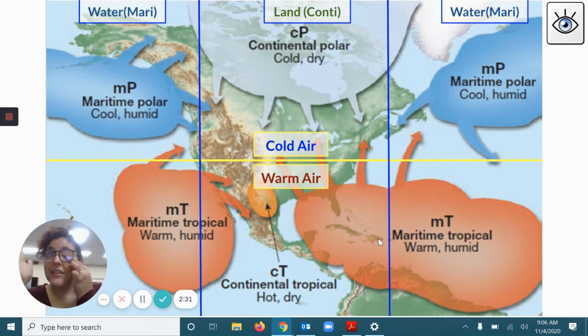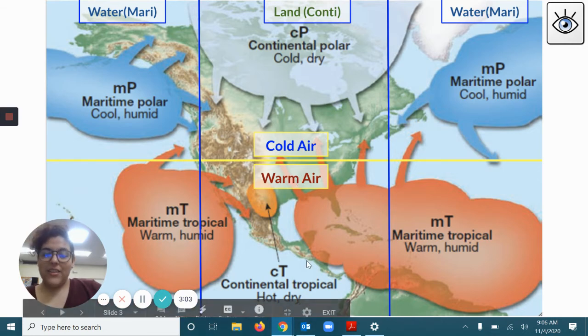All right, so here is a picture of North America and its air masses. So this might look overwhelming, but we're going to go through it step by step. So I've divided up this picture into 6 squares. First, let's look at the yellow line. The yellow line represents the split between cold air and warm air. So this is pretty simple. Cold air is north and warm air is south.